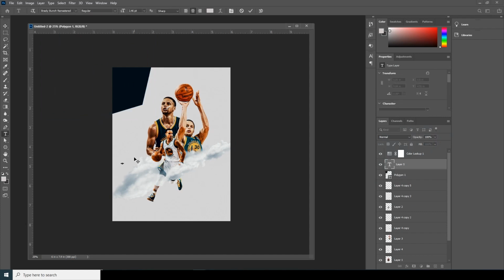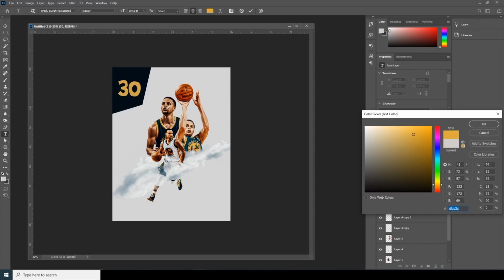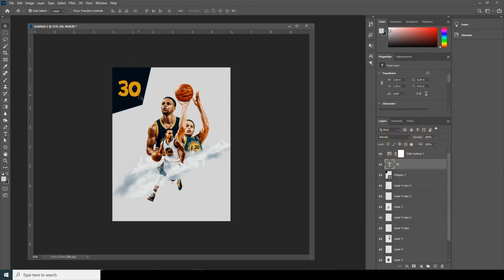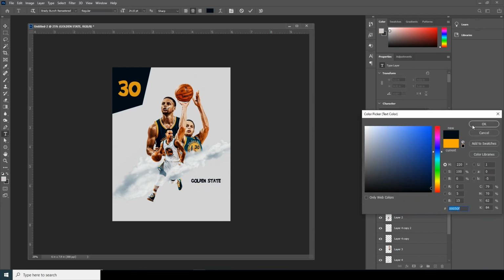Add a text, 30, Control T to make it bigger, and let's set the text to something like this color, yellow. Alright, now let's make a copy. Control T, let's bring it somewhere over here. Let's change the color to something like this dark color.